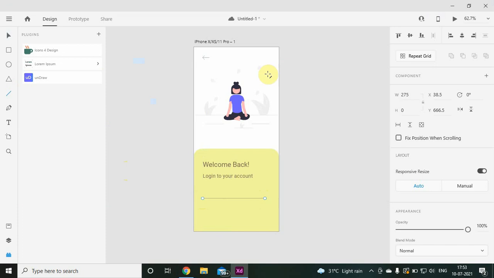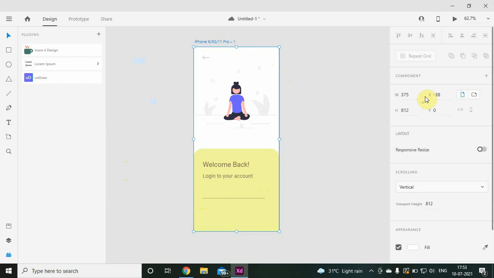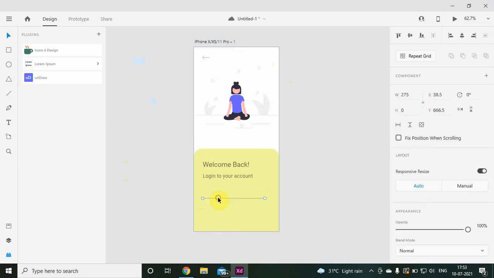What is now? I need to know, this is V, and I need to know, so width is 375 and my X is 38.5, so this needs to be centered, otherwise it is going to look not cool.